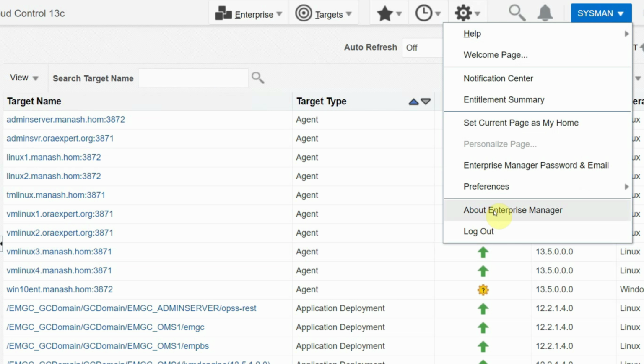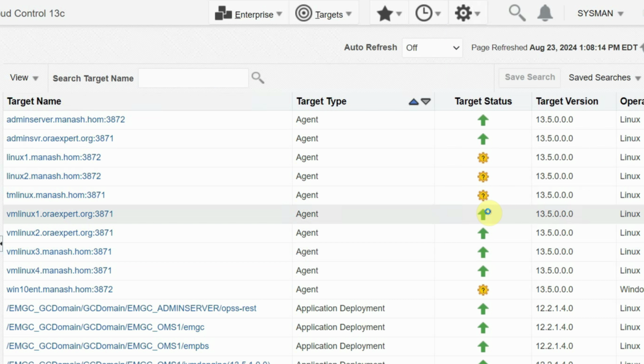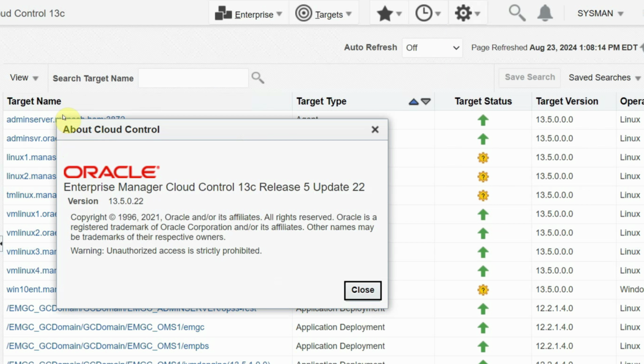Now to check the release update apply status, we will first go to the sysman menu, and under that we'll select this About Enterprise Manager. And we see that currently the OMS is with the update 22. It means the release update 22 has been applied on the OMS.